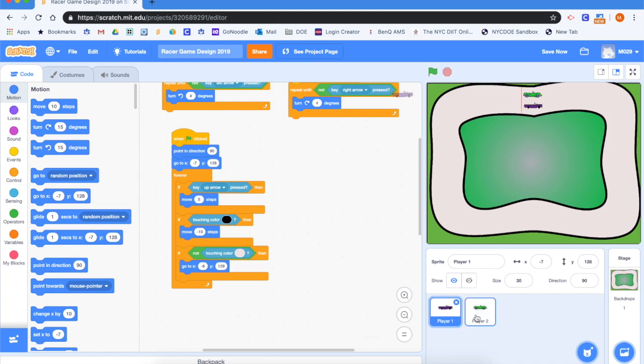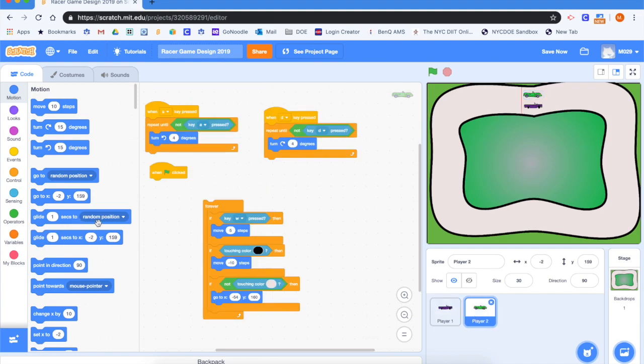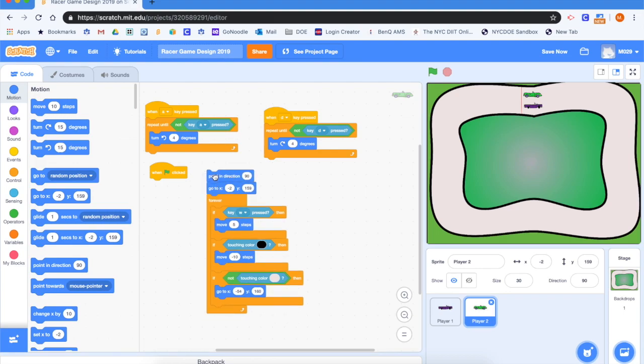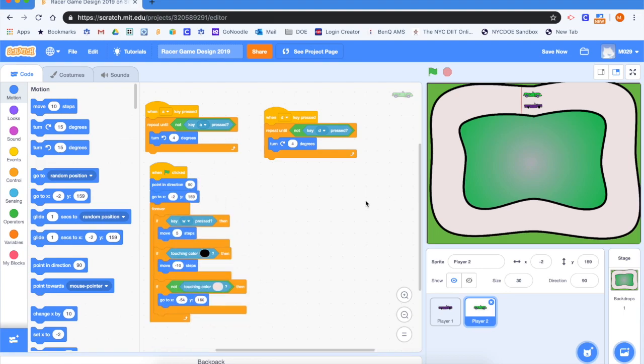Now let's do it for player 2. And you'll see for player 2, he's in a different position, and that position is here. 90 degrees. And that's it. So now what we're going to do is add some new sprites to give ourselves a nice countdown for the game to start.